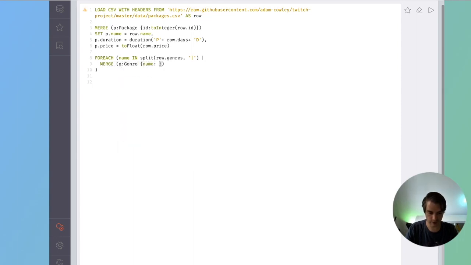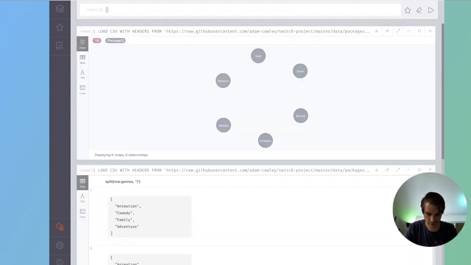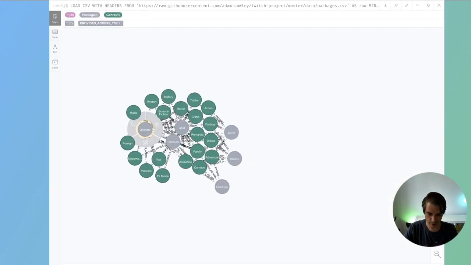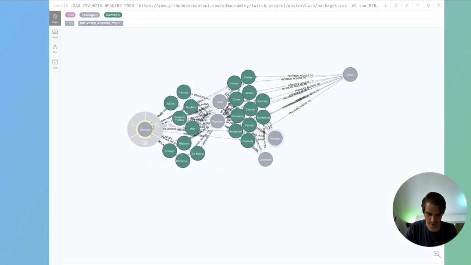a genre by the name of name, and then merge the package PROVIDES_ACCESS_TO the genre. And if I return star, we've now got the different genres in there. So we've got the children's, bronze, silver, gold, platinum, and ultimate. And then if I double click on these, we should see the relationships that are created between the genres there.